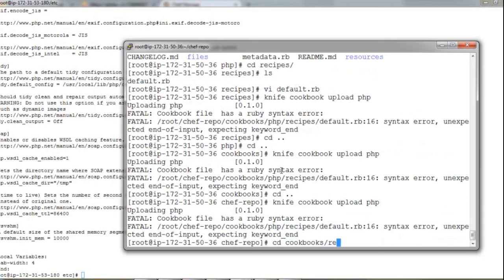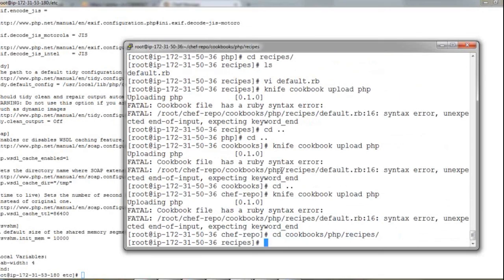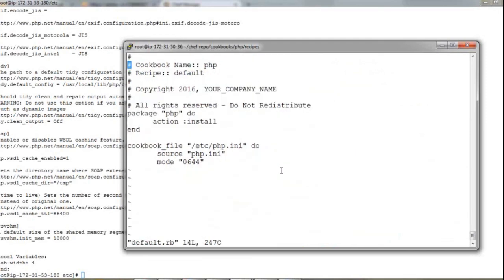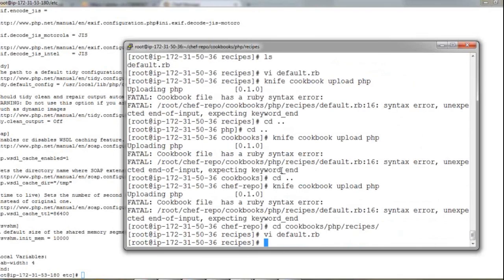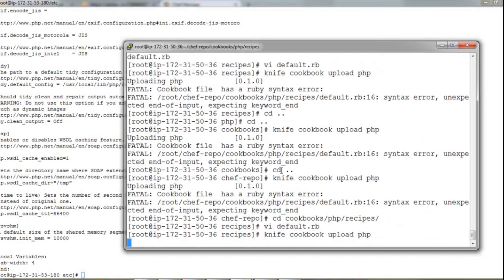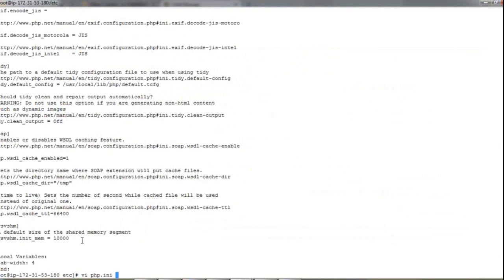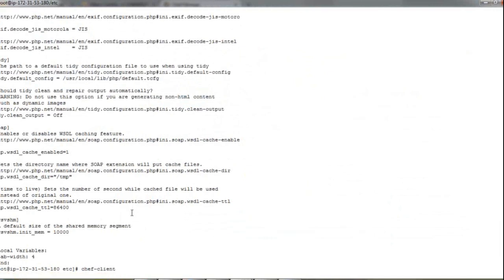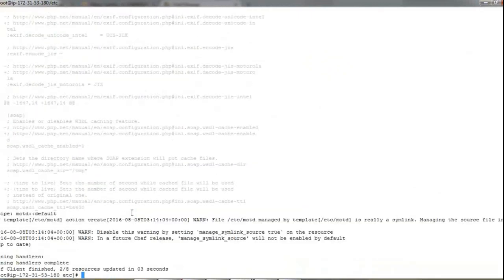cd cookbooks, recipes, PHP. And set. Okay, give enter. It is uploaded to the cookbook. So we just did a cat to see whatever files we had here. Let's try chef-client. It does a convergence. Fine.